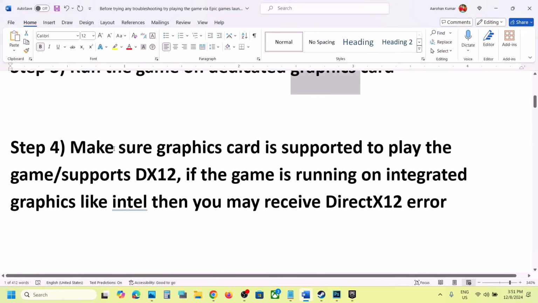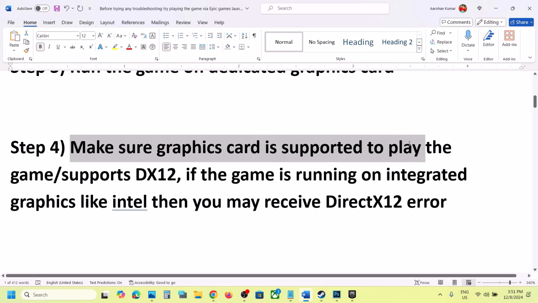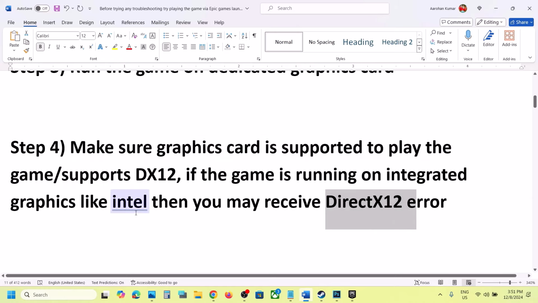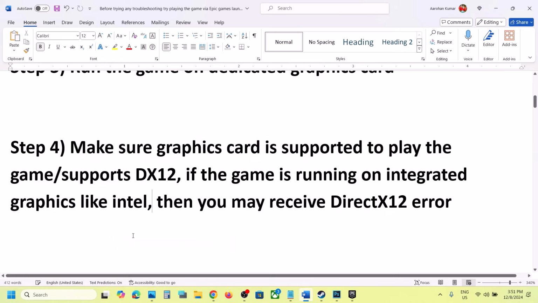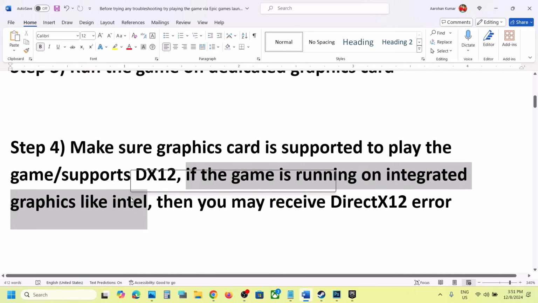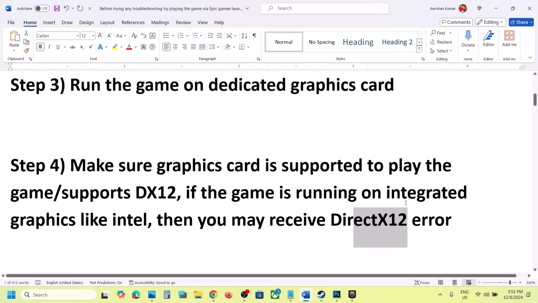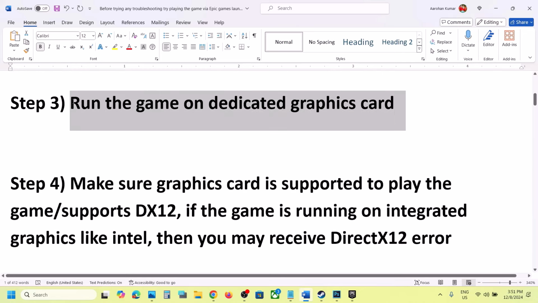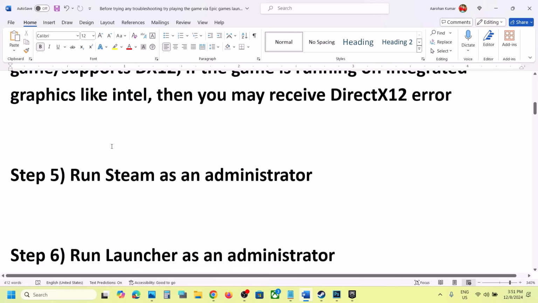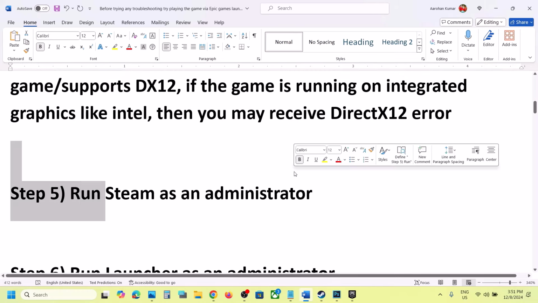Next step is to make sure your graphic card is supported to play the game. If it is not supported, you will receive DirectX 12 error. So make sure your graphic card is supported, and if the game is running on integrated graphic card like Intel, then you may receive this DirectX 12 error. Now for this, you can just follow the steps from this step and make sure the game is running on dedicated graphic card.